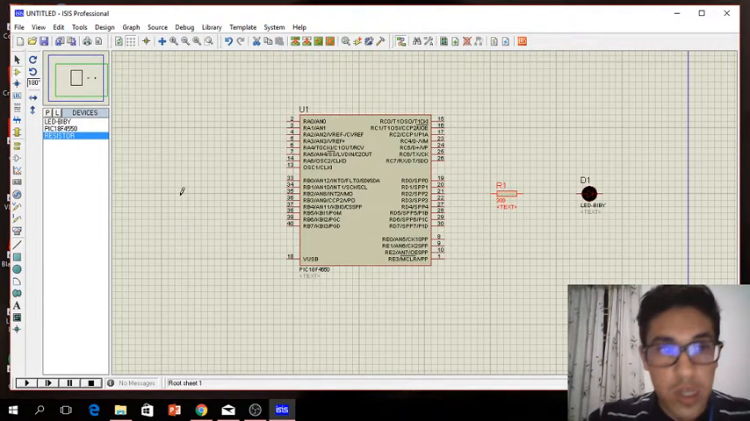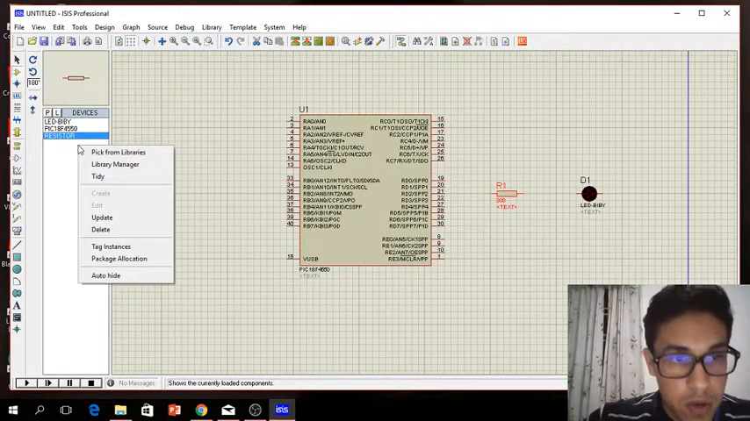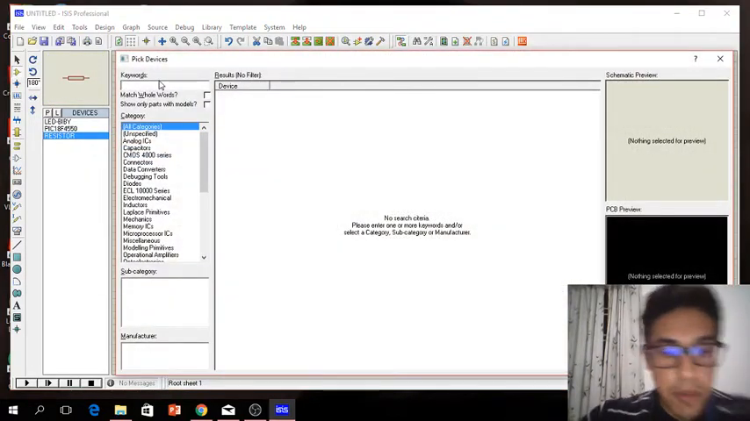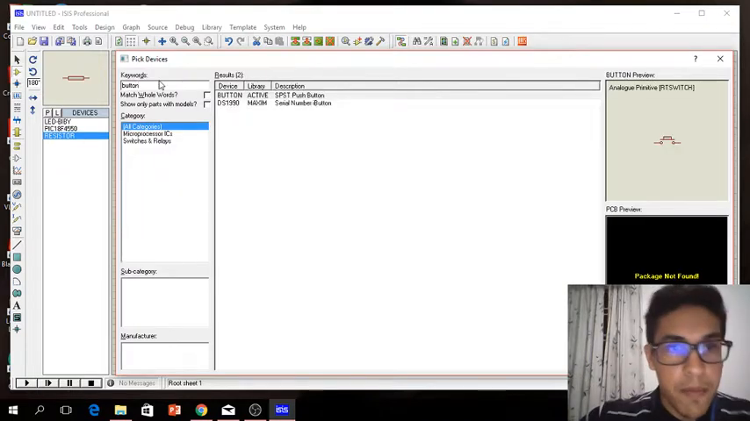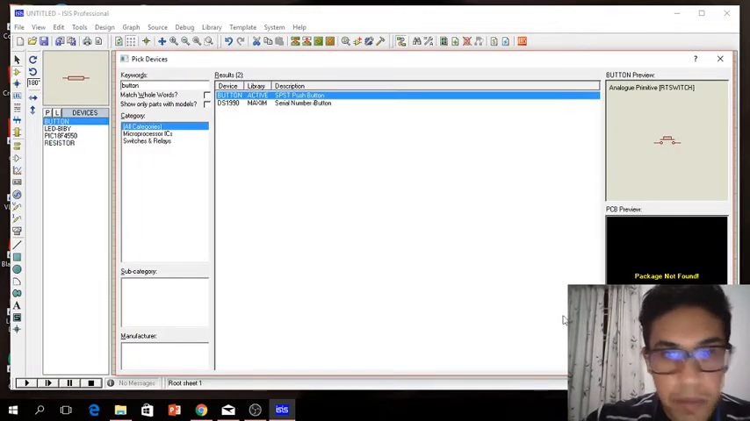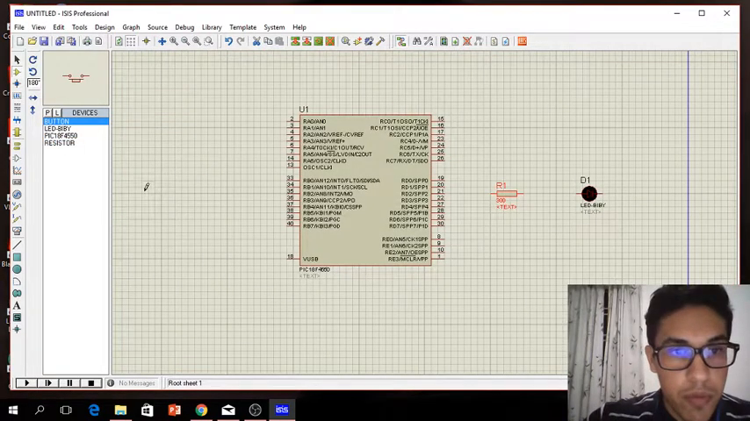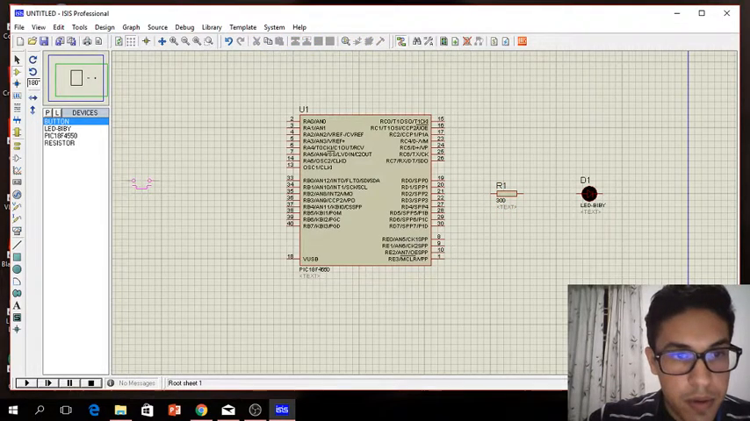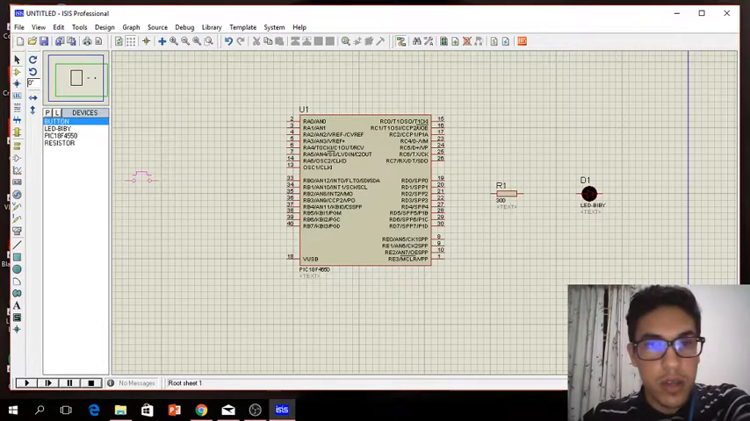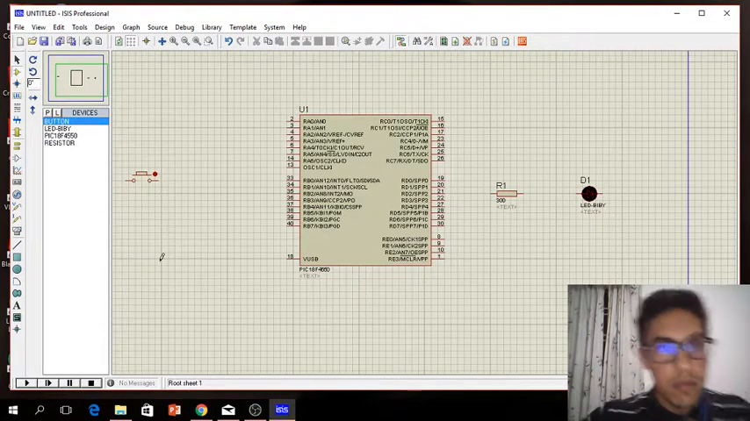Secondly, we go to the switch, to the button. So go pick from library, button, and yep, that's our button. Place our button over here. So to rotate this. This is our button over here.